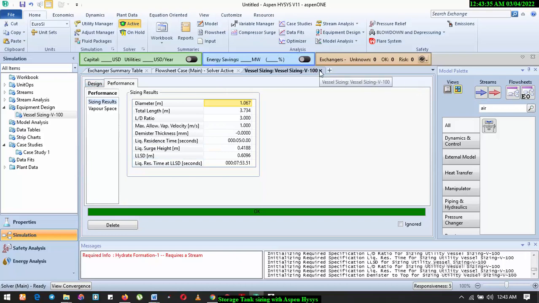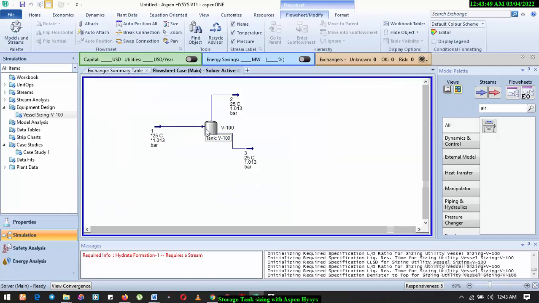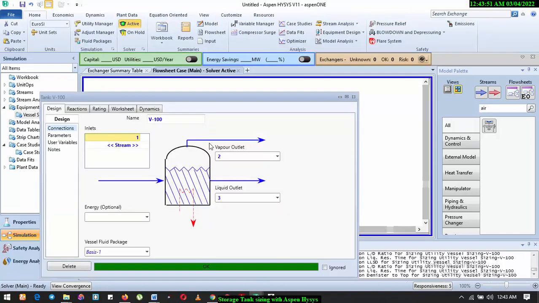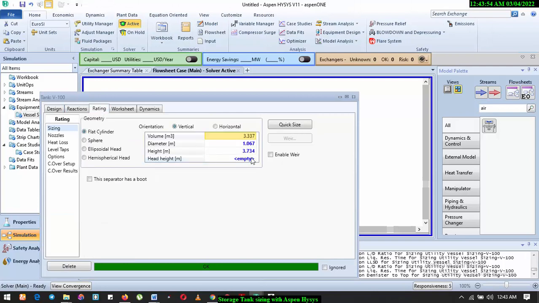So let's look at something else. Now that we know the diameter to be 1.067 meters and the total length to be 3.734 meter, let's check the volume of the tank. So come over to rating. We already know that the diameter is 1.067, right? And the height is 3.734. As you can see, the volume of the tank has been calculated.